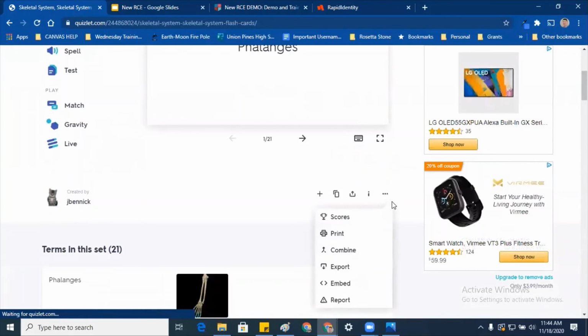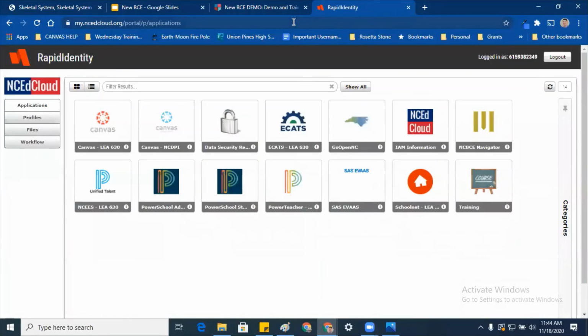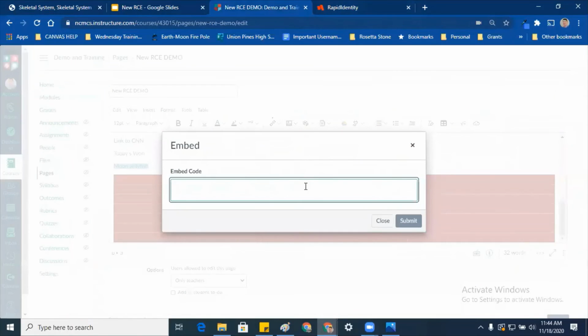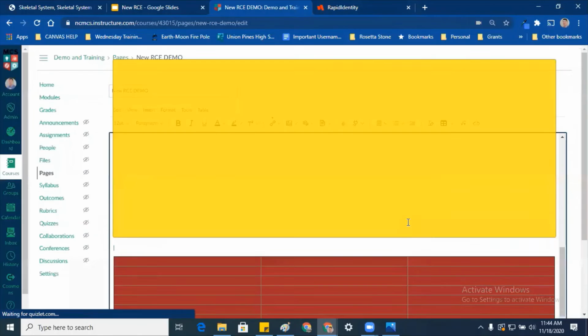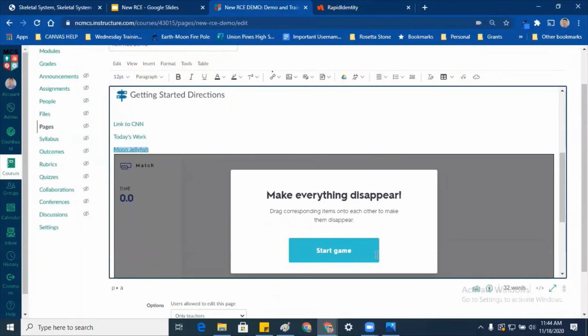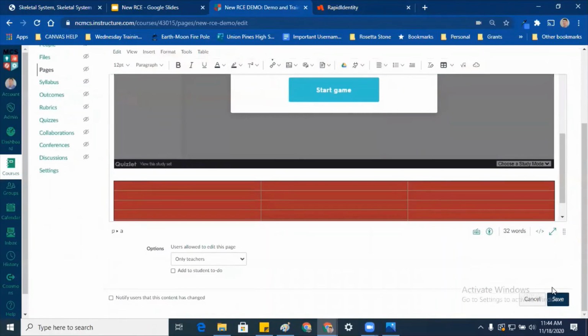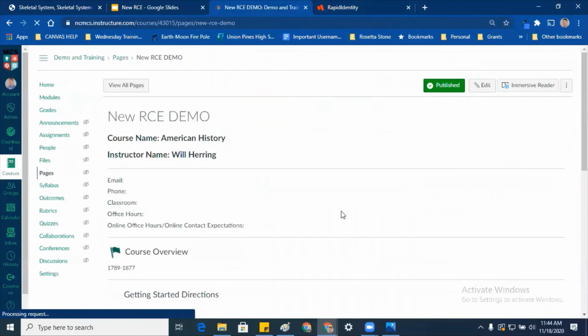I'm going to go down and hover over the 3 dots, get my embed code, and let's play the matching game. I'll copy that HTML. And now the students are going to play that game directly inside of my course. That's how you use your embed too. If I save that, you'll get to see it.